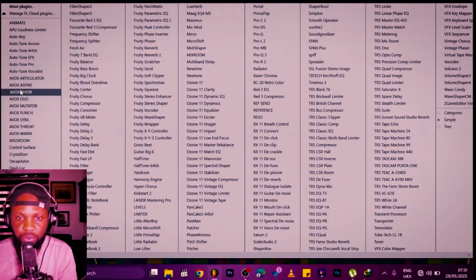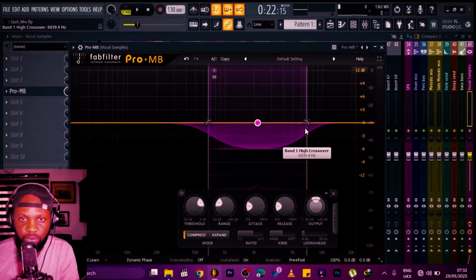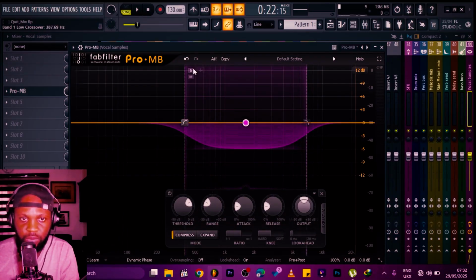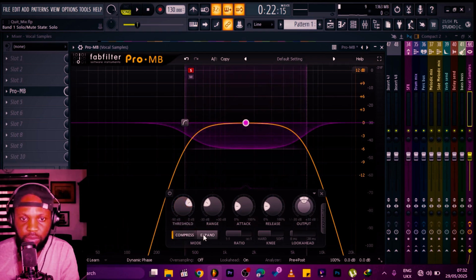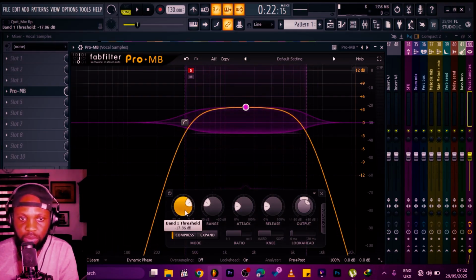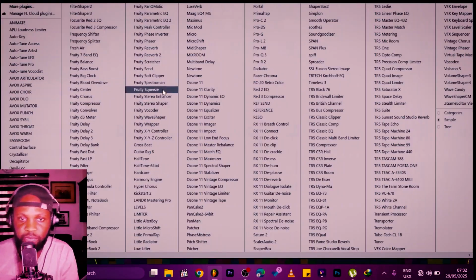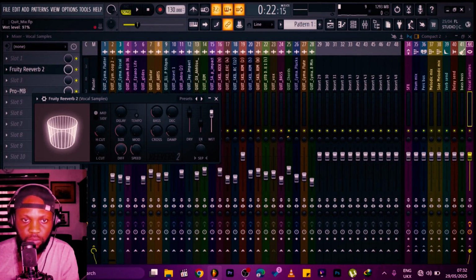There's one trick, Pro-MB. Then you select the middle part, because that's where you want your frequency to be. So you solo it, and then you can expand or compress. Let's just compress and take it up a bit, listen to it. Then we can add our reverb on top of it too. Okay, increase the decay.